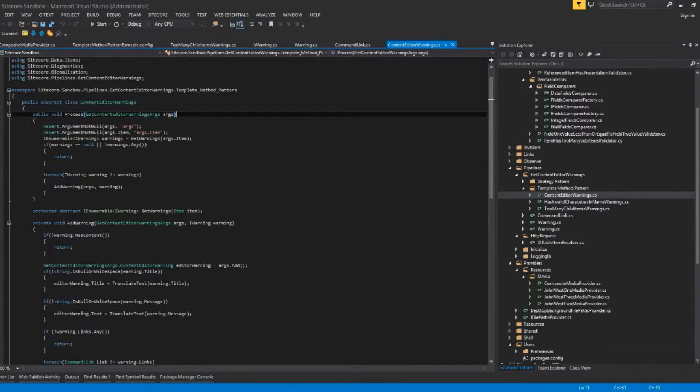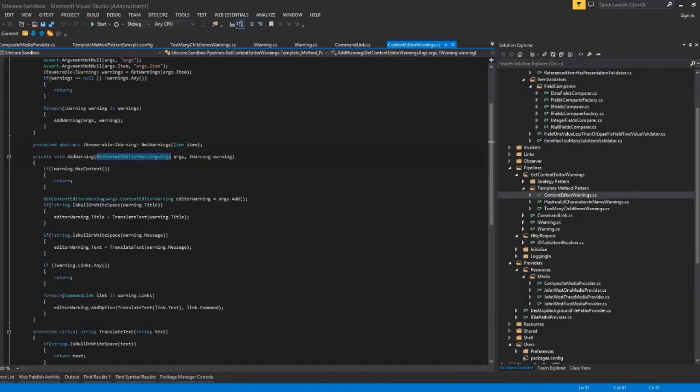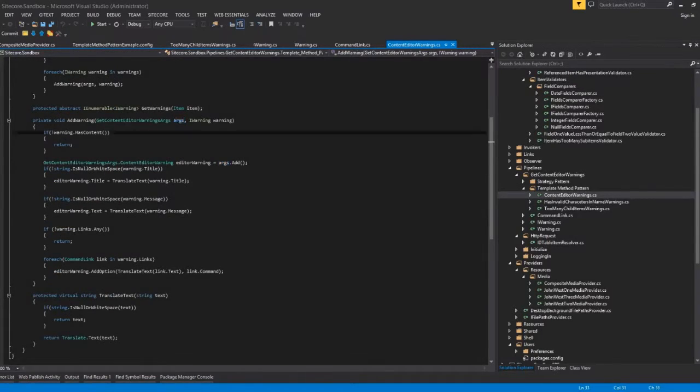So we basically get the warnings that are defined for this item on the actual warnings that we have defined here. I have two, and I know I just showed one. I'll show the other one in a second. If there are no warnings, we just return. Otherwise, we actually go through all the warnings and we add them to the warnings collection that's defined inside of this arguments object. If it doesn't have content, we return because there's nothing to show, right? Otherwise, we basically add it to the args here.